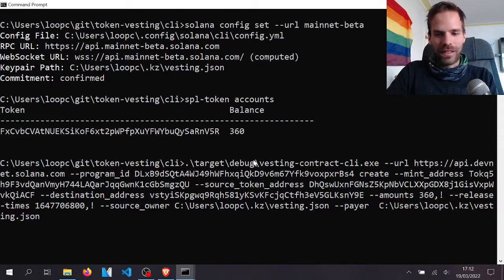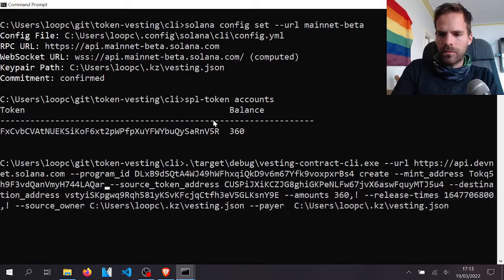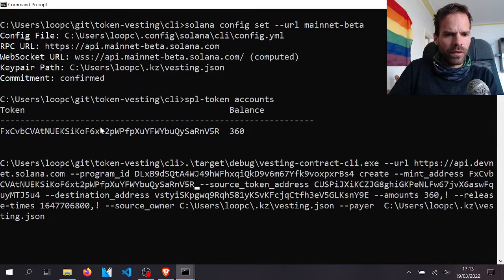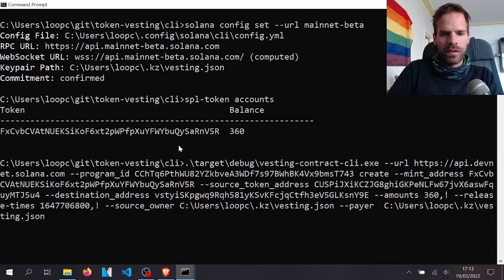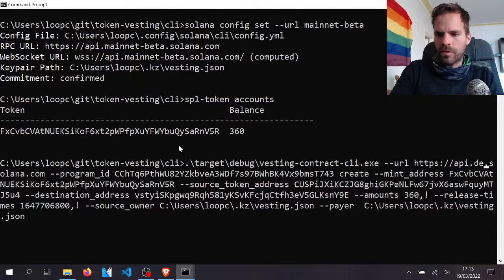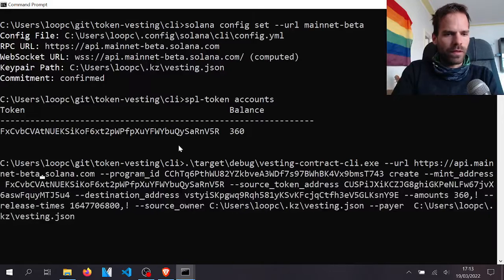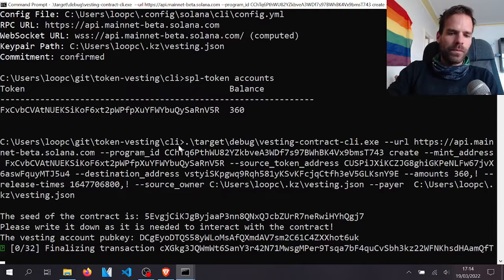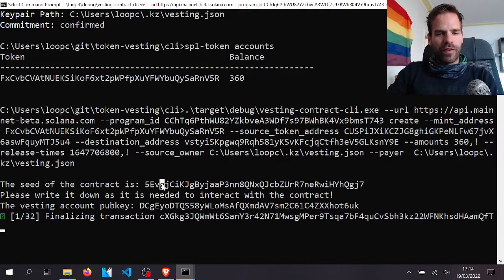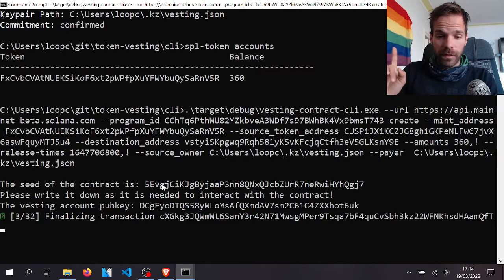So I provide the destination address, the source token address is this one, then the mint is this one, that's that. The program ID, that's this one for mainnet. And then of course here we have to say mainnet beta as well. And then boom, we send it. Here we go. We have this as our seed. That's something that we need to remember because otherwise we won't get them tokens out.